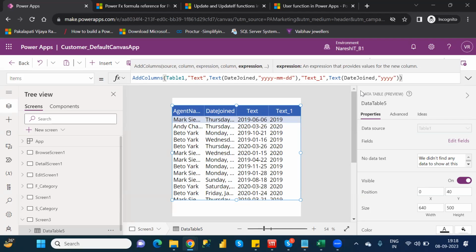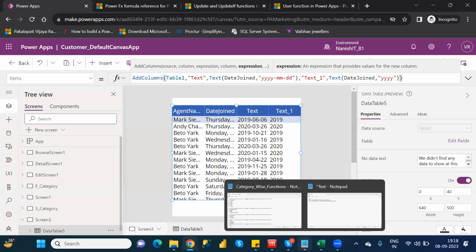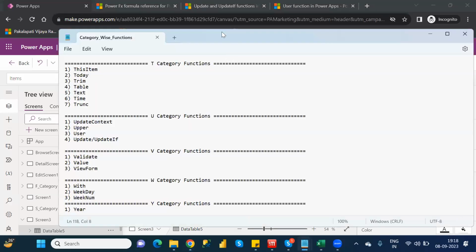Is it clear? Anyone having any doubts in this one? Anyone? Okay. So this is how the text function works. Understand? Next function. What is the next function of the category?